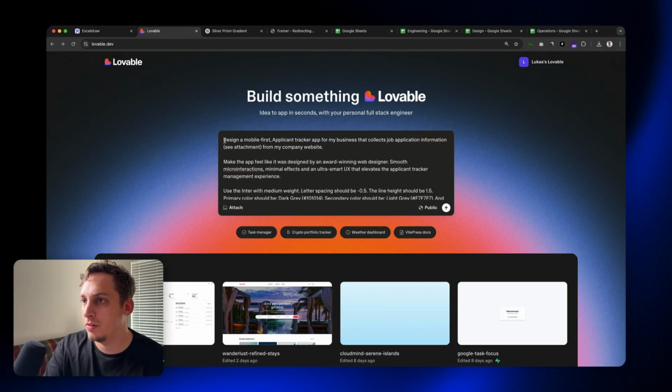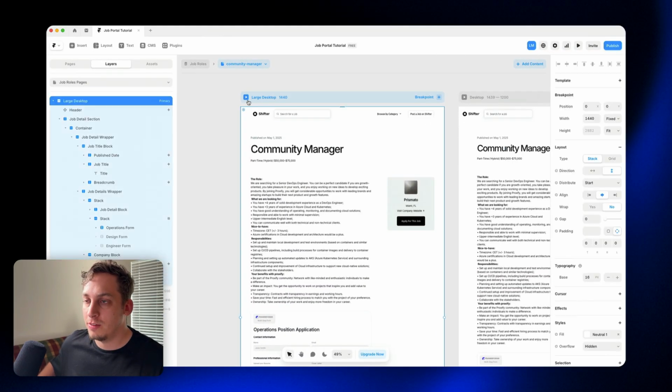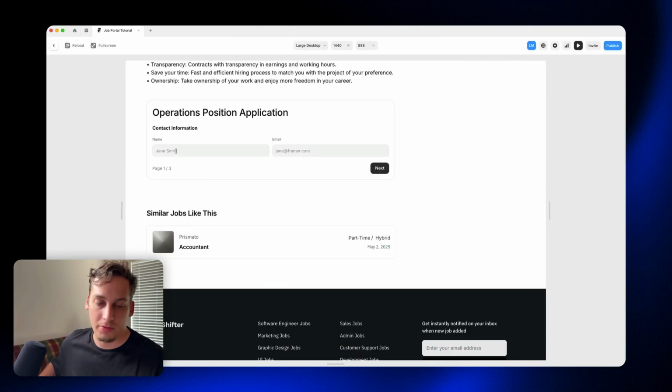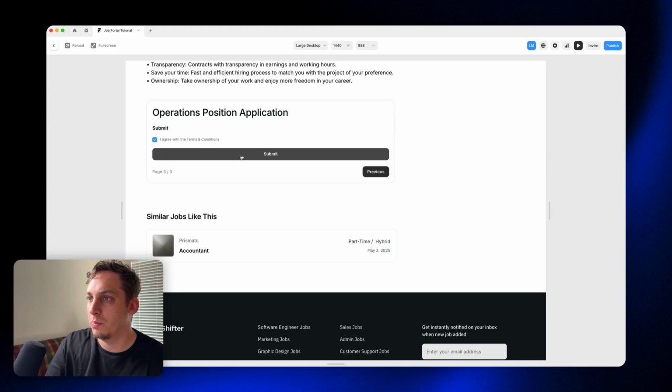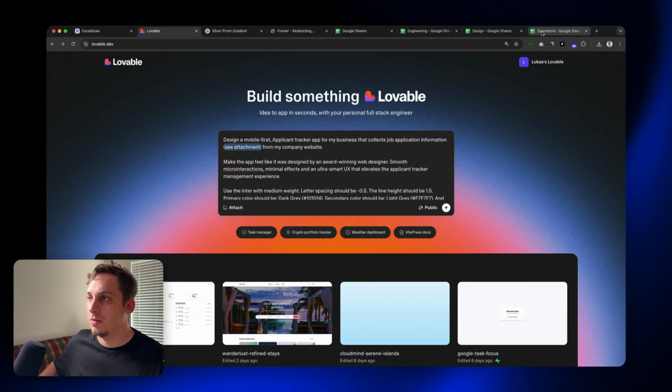So I have this prompt: design a mobile first applicant tracker app for my business that collects job application information. See attachment. The attachment is basically going to be a screenshot of one of the forms. So I'm going to go ahead and just submit some random information, and let's click on submit. And we should get something. It doesn't give us any reaction, so we have to fix that. But we applied to an operations job.